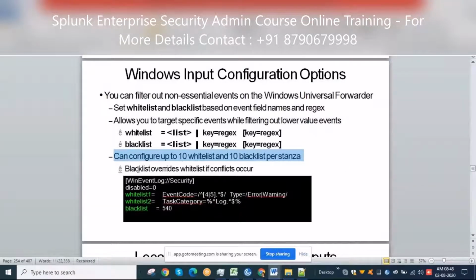So as we know, the blacklist will be taking first precedence. That means it will be checking the blacklist first: okay, I don't want the 540 event code. Then it will be checking the whitelist. Whatever we want will be getting ingested in Splunk.